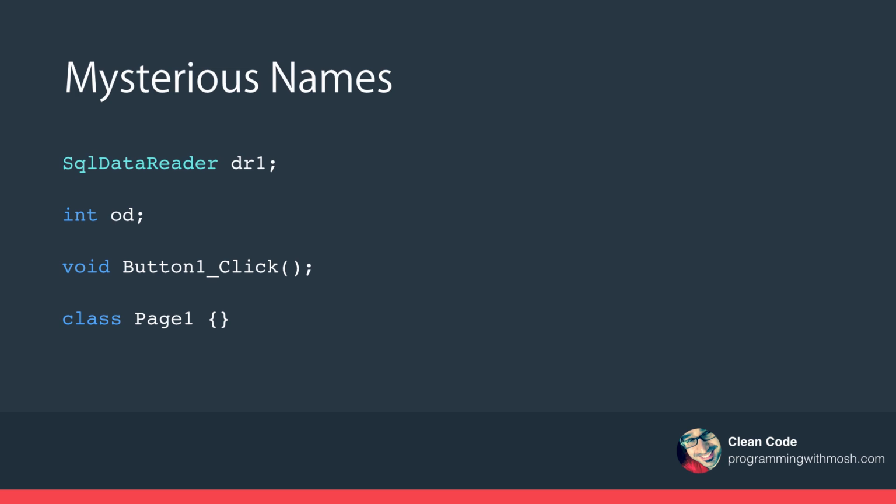Now let's see how we can improve this code. Well, for DR1, we can just use dataReader or reader. For OD, we can use overdueDays. For button1, if that button is to check the availability of a product in stock, we can call that method CheckAvailability_Click. And if page1 is used to view a customer, we can call that class ViewCustomerPage.